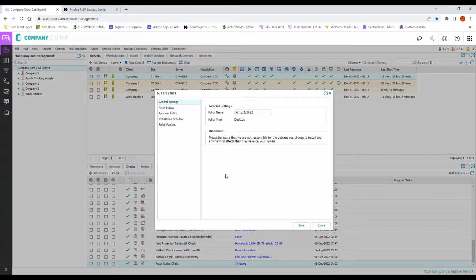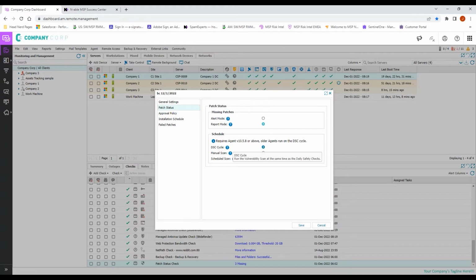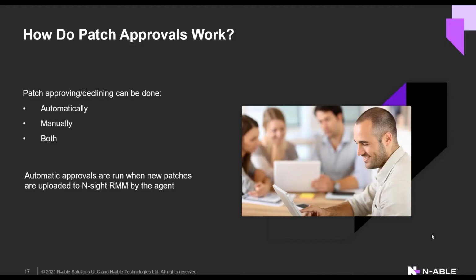General settings just let us update the naming convention, but what we're more focused on here is our patch status scan. Okay, again, we get alert mode and report mode as we may need. Daily safety check cycle, manually running the scan itself, or scheduling the scan. Schedule the scan to run at a daily, weekly, or monthly time of your choosing. Very simple, very easy to set up here. All right, we've detected our patches.